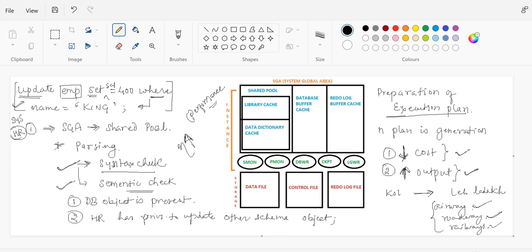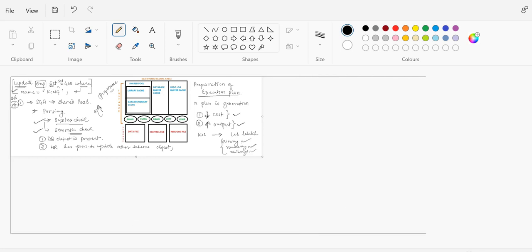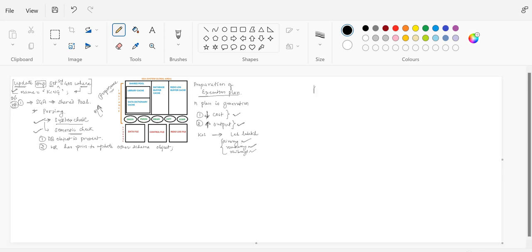No. At the backend, these plans are generated. N number of plans are generated for a single SQL statement. So among the n number of plans, what happens? The best plan will be selected. Suppose n number of execution plans are prepared for the execution of a SQL statement, and there may be 100 plans, and any plan should be better than the earlier plan. So out of 100 plans, the best plan will be selected.